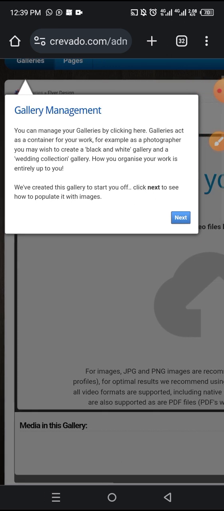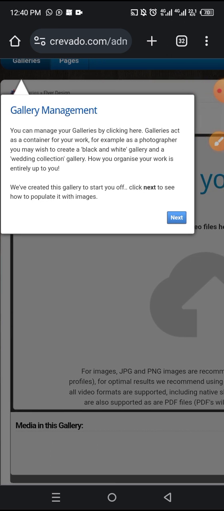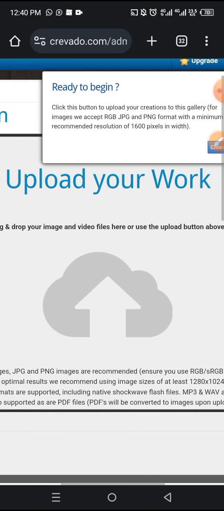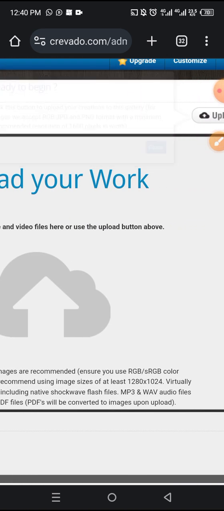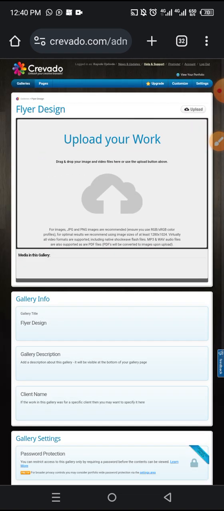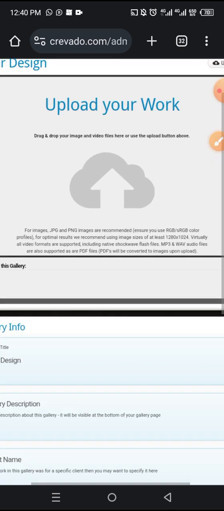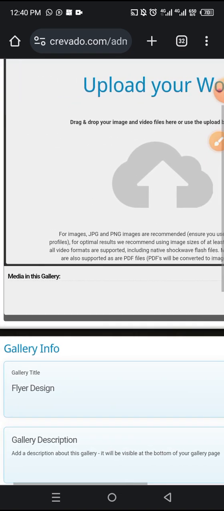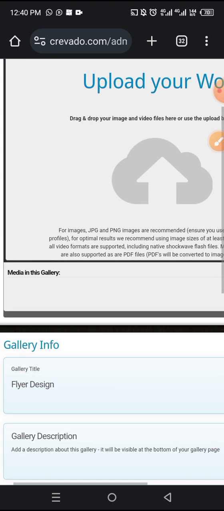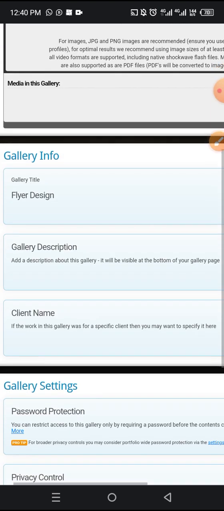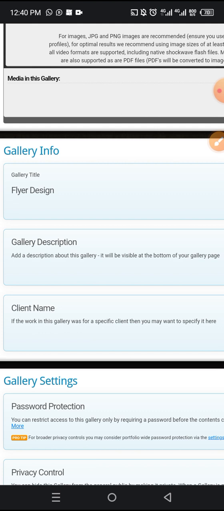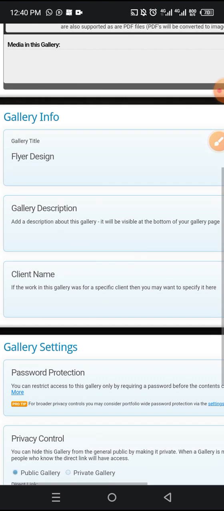Then you can manage galleries by clicking here. Okay, so these are all that you have. Now let's begin. So this is what you have here. The first thing you want to do is to upload your work. I have named it flyer design section. So I'm going to click on this.